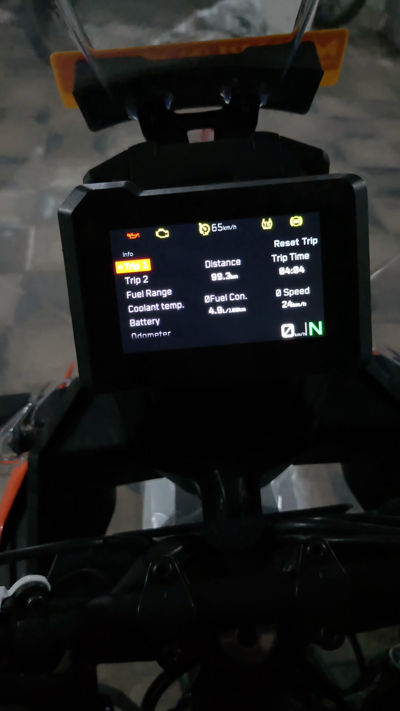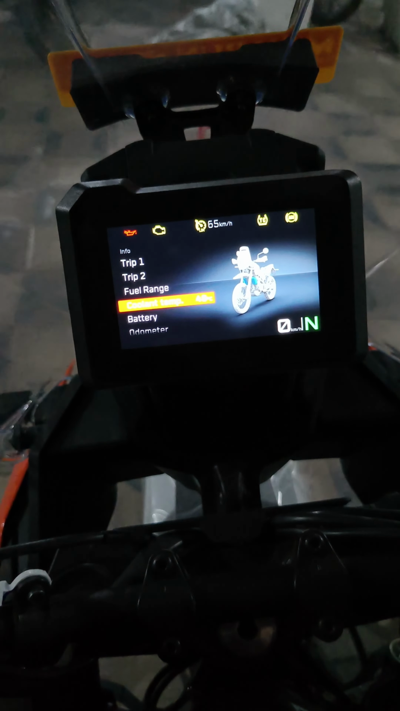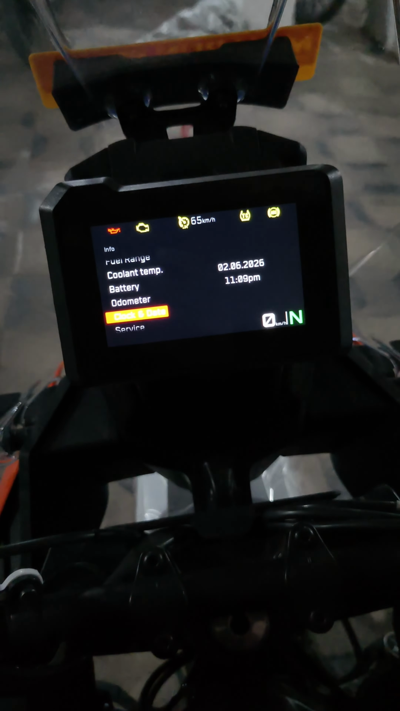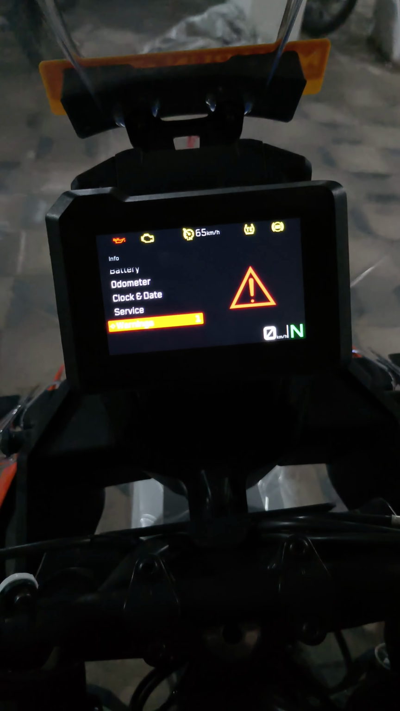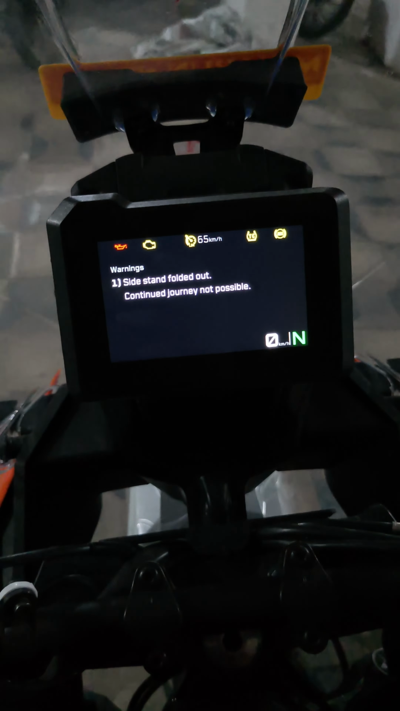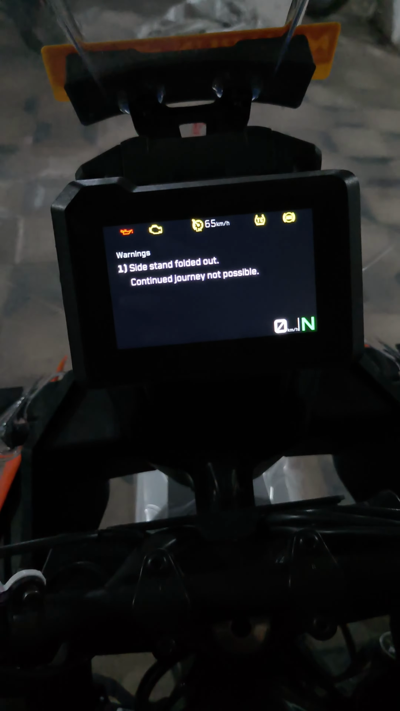Next, we have the bike info. It will show you all the information on this bike: trip one, trip two, the fuel range, the coolant temperature, the battery stage, the odometer reading, the clock and date, which you can set, the service interval, and if any warnings are there. Right now, since the side stand is folded out, that's why this warning sign has been shown.